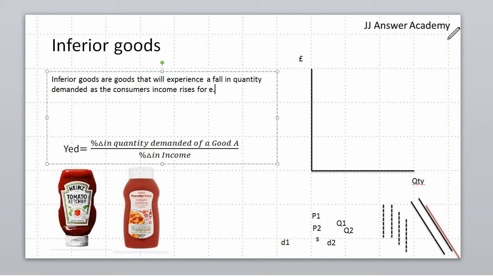For example, I'm looking at Tesco Smart Price ketchup that I used to buy during my student days. So I'll just put that down over here because I did not have substantial income. Tesco Smart Price ketchup in student days is an inferior good to Heinz, which we now use. I have a proper job now as a professional.